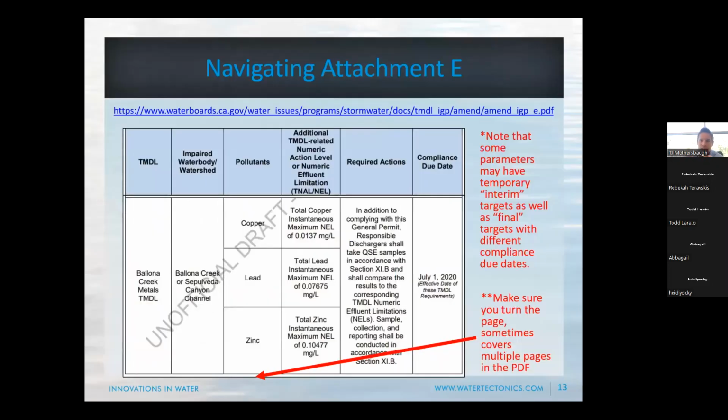Okay, so navigating Attachment E. This is Attachment E of the IGP. This is the TMDL section here. And I included a link to it, so you can see here's this metals TMDL. You can see copper, lead, zinc. You can see here, this is an NEL, numeric effluent limit. You can see what the value of that NEL is. You can see the required actions. So, in addition to complying, you shall sample in accordance with these effluent limits, collect, report data, et cetera. It gives you the date that it's due.